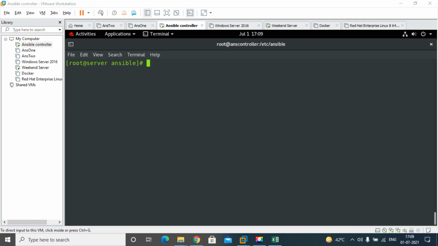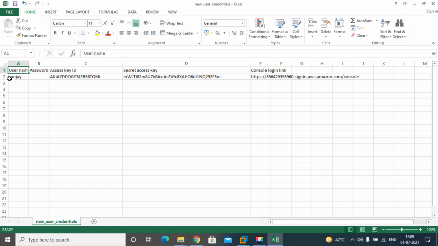So I have already downloaded the credentials of the Sanjay user. This is my access key and this is my secret key. My access key will act as a user ID and my secret key will act as a password. I will need to supply the access key and secret key to the playbook. Due to security reasons, I will keep the access key and secret key in a separate file in variable format. So I will show you how I will do it.